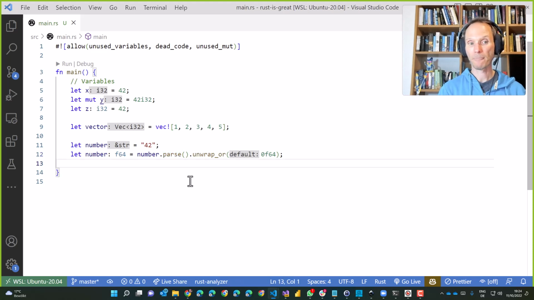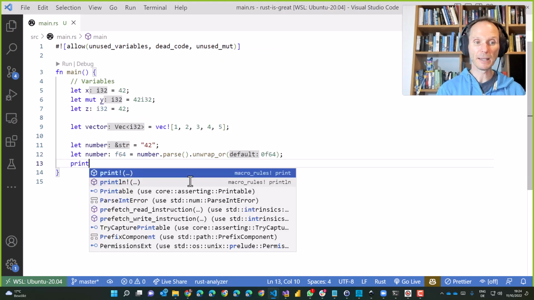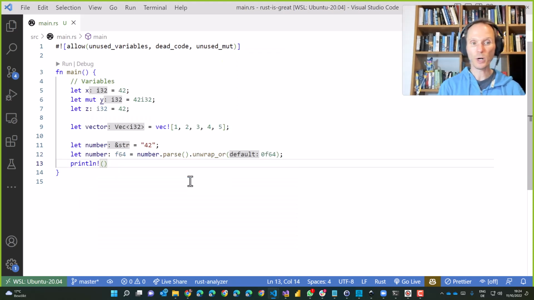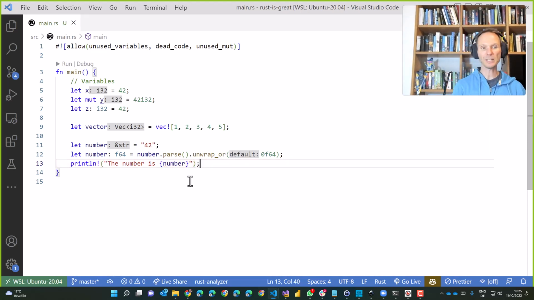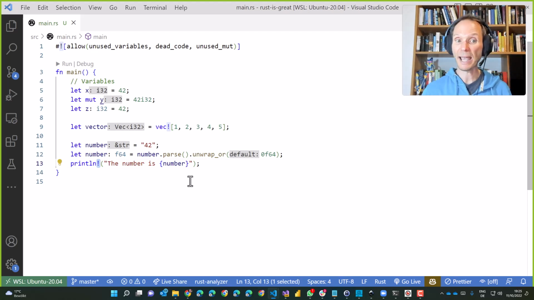Okay? And then obviously we can println this guy, and this works as follows. Here we can, for instance, say the number is, and then we use these curly braces and we say number, and that will print the number on the screen. This is how we print something, and as you can see, even something as simple as printing something on standard out is a macro. See? So macros are really everywhere.